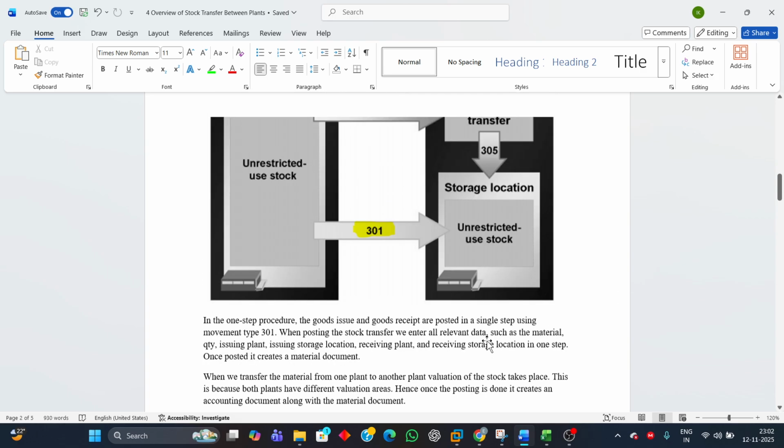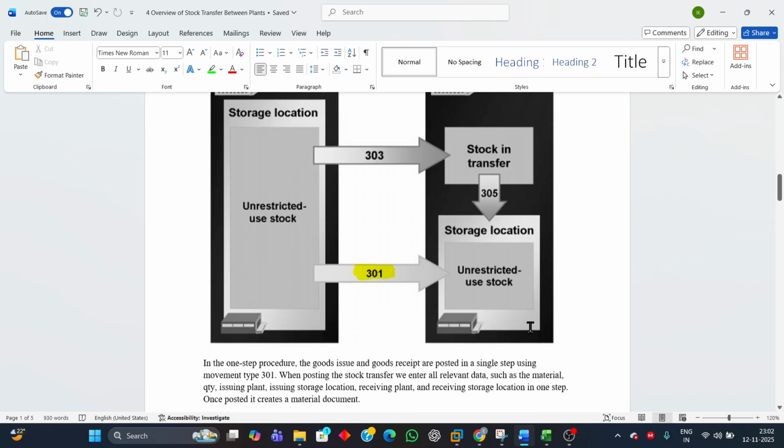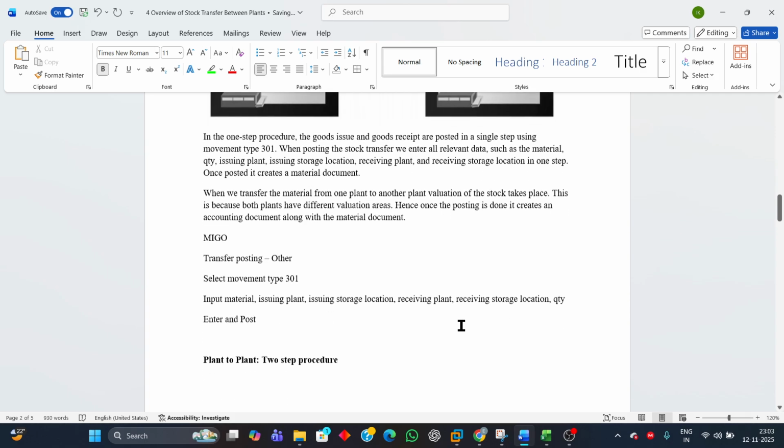Next, how do we transfer the stock from one plant to another using the one step procedure? We will do it using the MIGO transaction code. So we have to go to MIGO, select transfer posting other, select movement type 301, input material, issuing plant, issuing storage location, receiving storage location, quantity, enter and post. That will post and create a material document for the transfer of the stock from the issuing plant to the receiving plant.